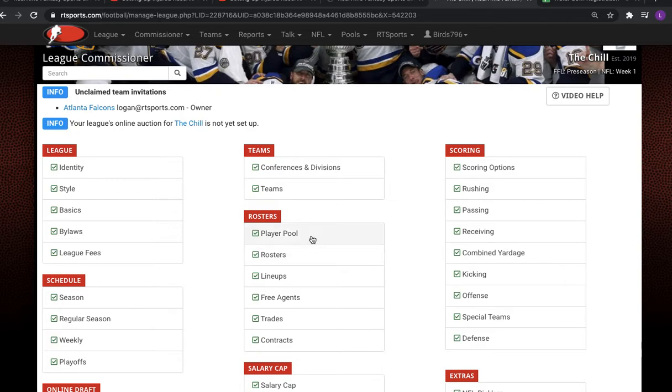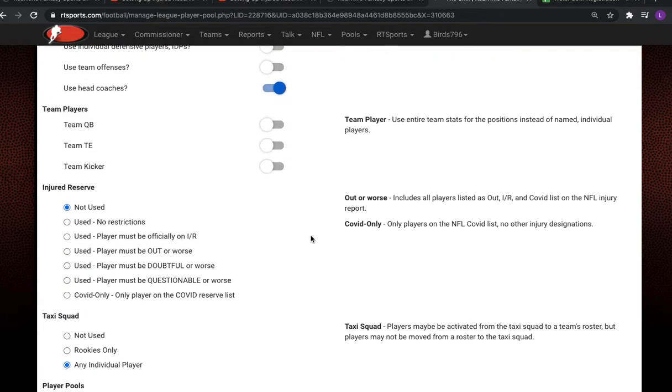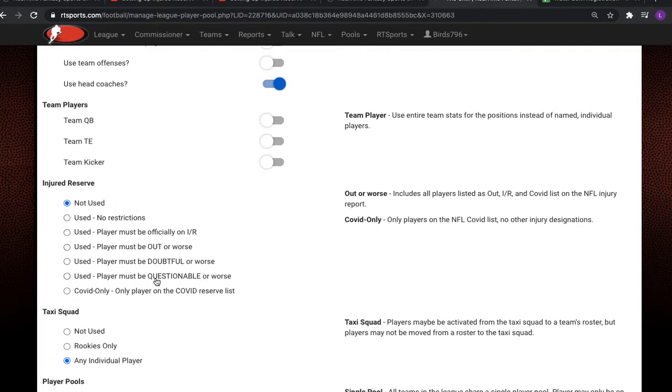So we're going to go ahead and select player pool under manage league. Under player pool, we're going to scroll down and find injured reserve. You're going to notice the new option right here, COVID only. Only players listed on the COVID reserve list can be placed on this. So if we go ahead and select this, only COVID players can be placed on this IR. No injured players can be placed on it, just the COVID players.